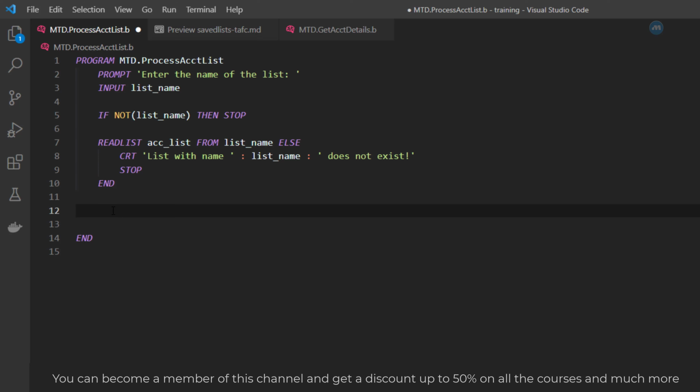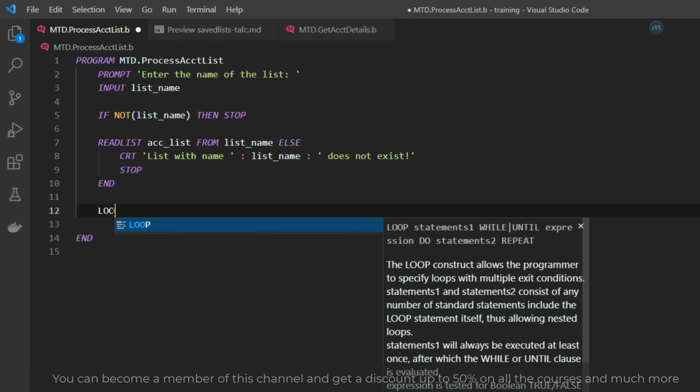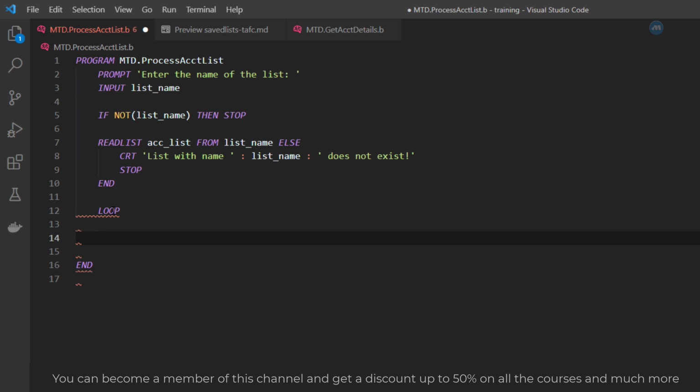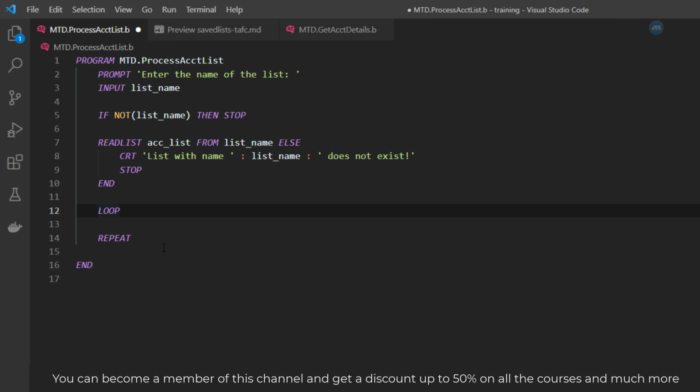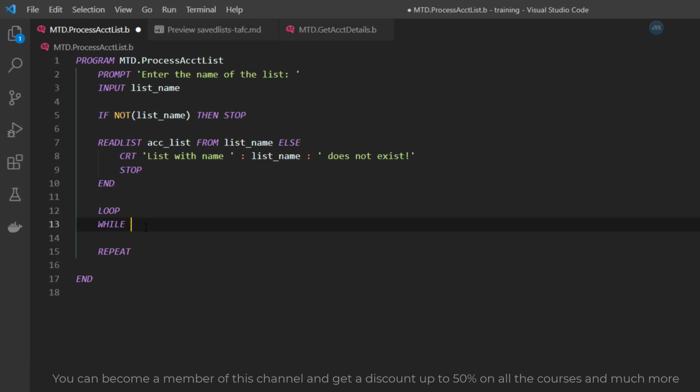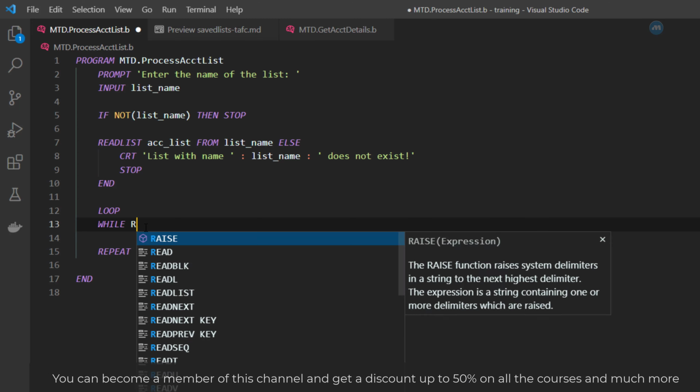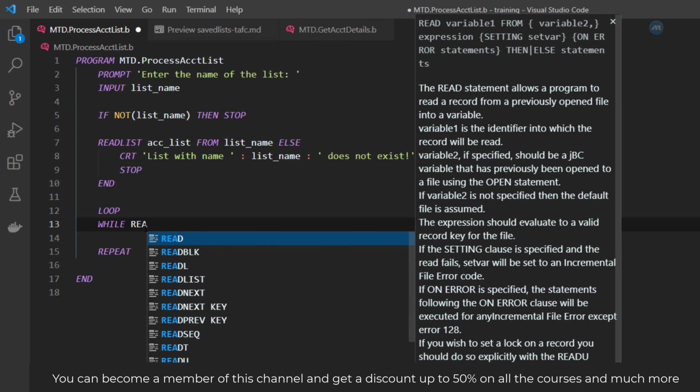Now, there are two possibilities. We can use for loop or loop repeat. So let me take the second route. I do loop repeat. Of course, we can use for loop, whichever you're comfortable with. Now, if we have a record in this list, for that we can use another statement, amazing statement, read next.